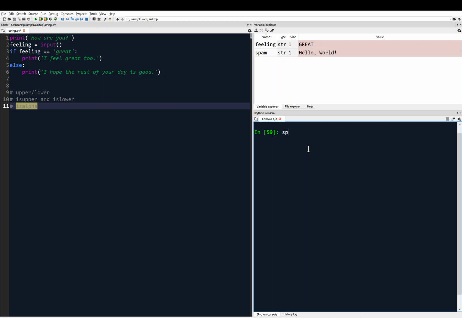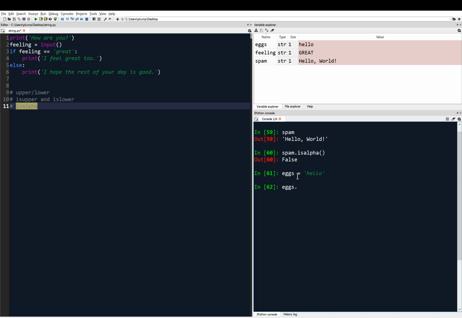So, for example, here's spam, remember? And we can say spam.isalpha, like this. And it returns false because it does not consist of only letters. There's a comma and there's an exclamation point. Now if I had eggs equals hello, something like this, and I did eggs.isalpha, then this would return true because eggs has only letters, alphabet characters, right?